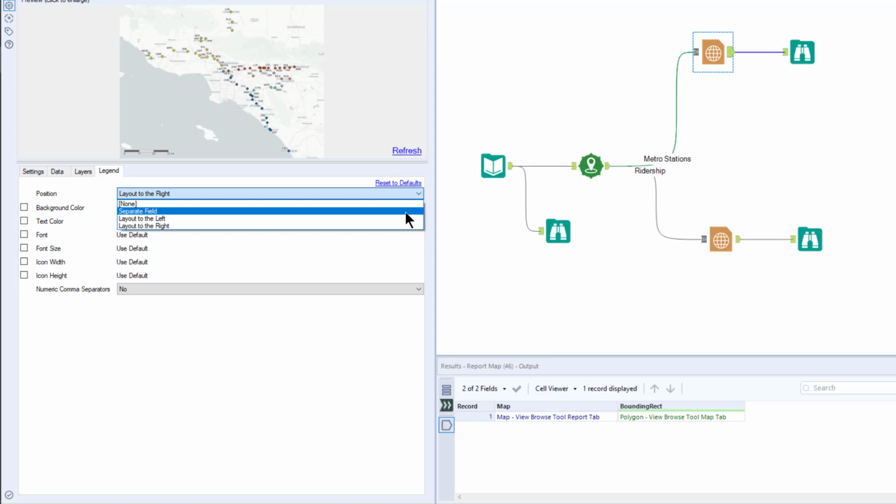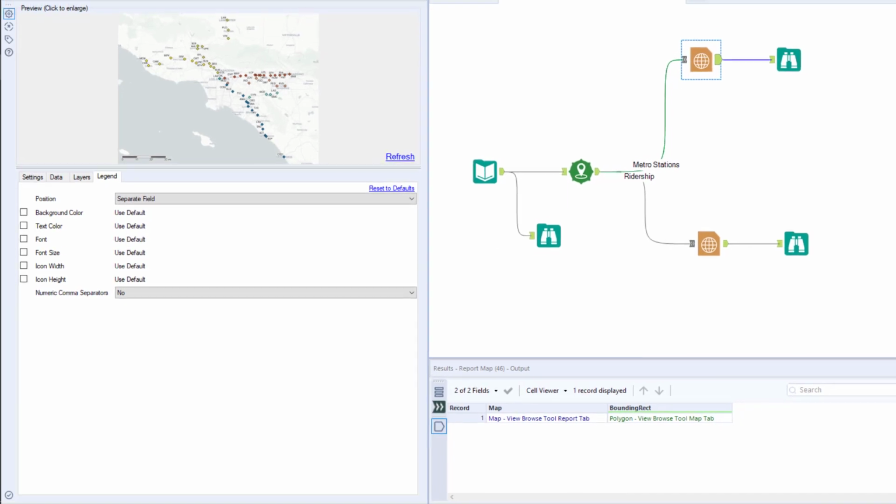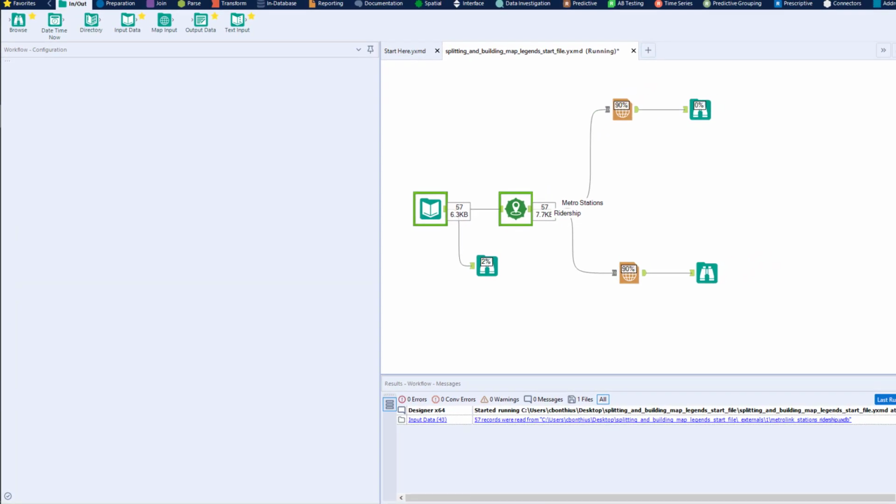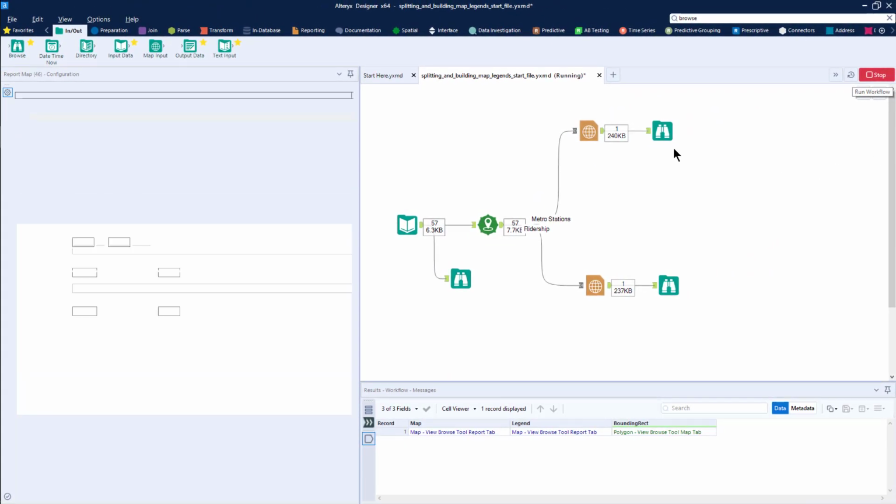So I'm going to select separate field here in this drop-down menu, and I'm just going to rerun this workflow again so you can see the difference in our output now.